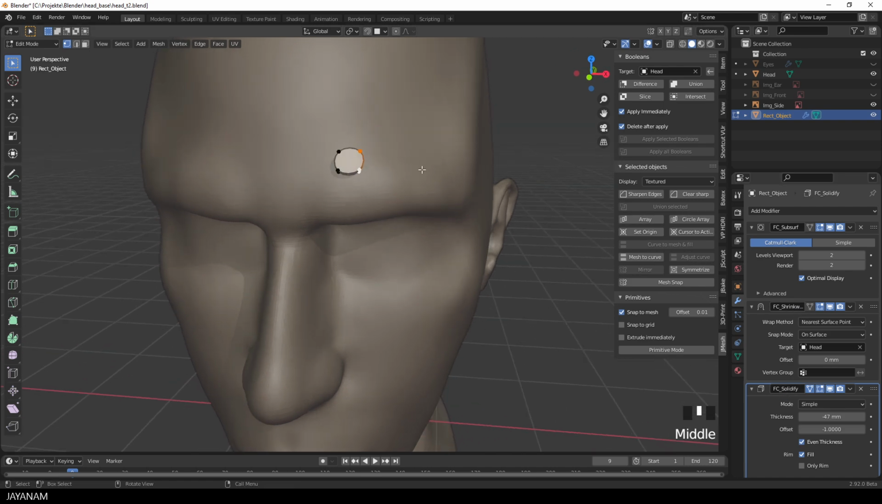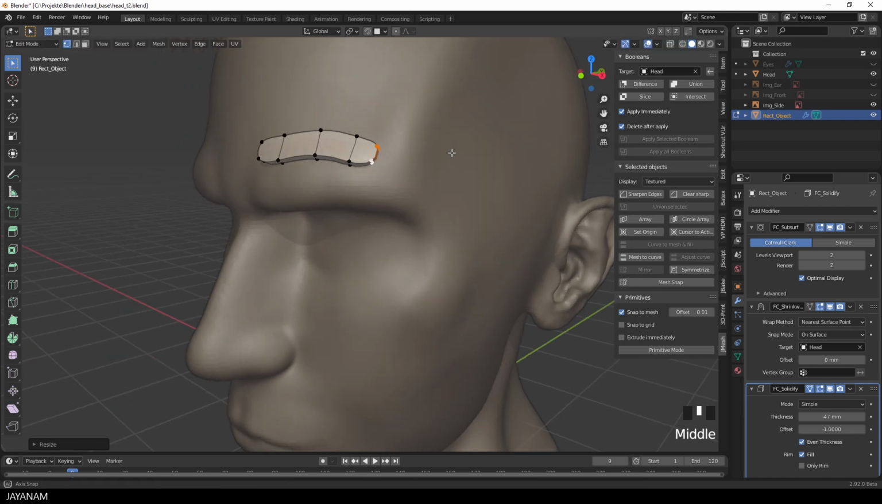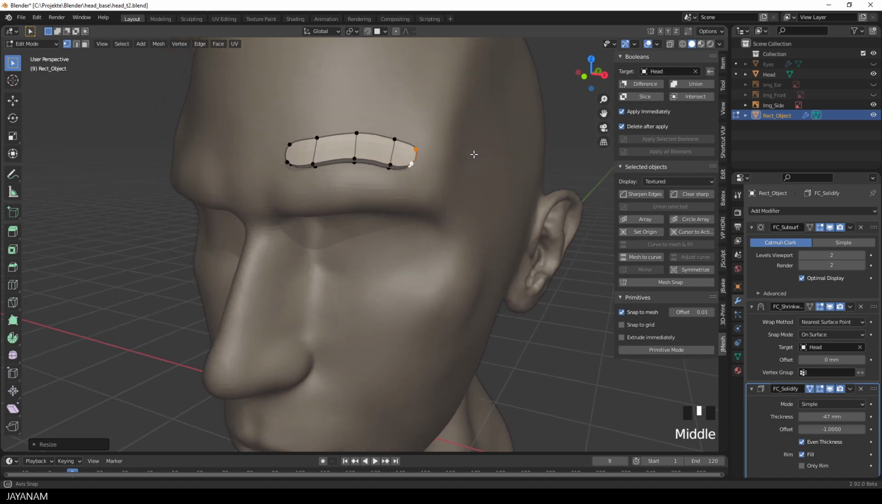Okay, now you can easily extrude parts of the mesh by pressing the E key, scale, rotate, it is always snapped to the target, and you can use it to add any kind of object that is snapped to the mesh, like in this case the eyebrows or a shirt.